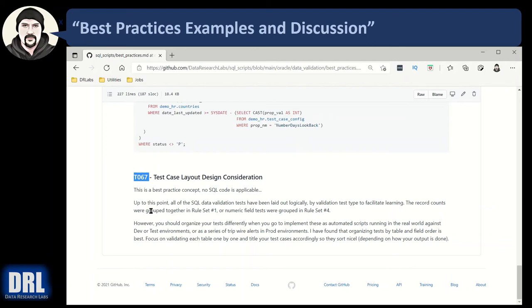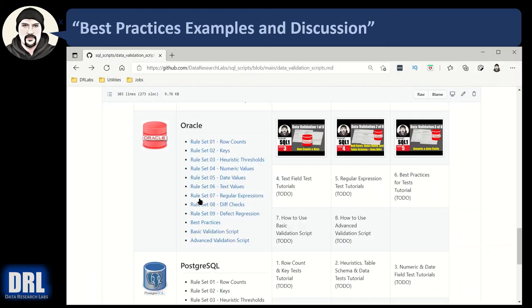The record counts were grouped together in rule set 1, the numeric field tests were grouped in rule set 4, etc. However, when you organize your tests in the real world, when you go to implement these as an automated script, I've found that organizing the test cases by table and field order is the best. You would pick a table and you would run the table level test cases first. You'd do a row count, you'd do anything on foreign keys and unique keys, you'd do anything with heuristic thresholds and/or diff checks. So you'd do all those first on the first table.